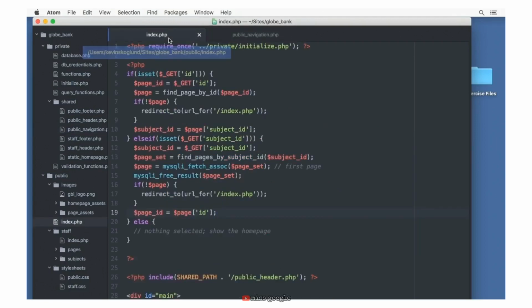On index.php, I'm going to read that parameter. You can see that I already had code here to check and see if ID was set. I've added another bit here that checks to see if subject ID is set. So if ID wasn't set, then next check and see if we have a subject instead. So either we have a page, or we have a subject, or we have neither. Those are the 3 possibilities.